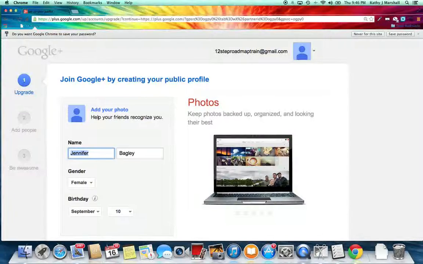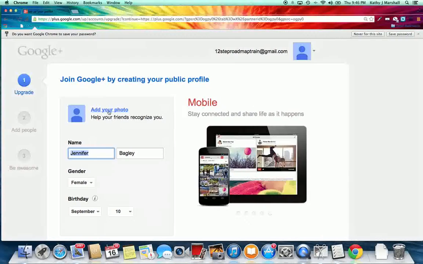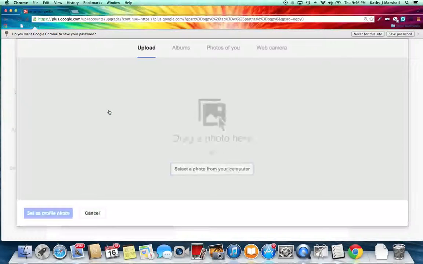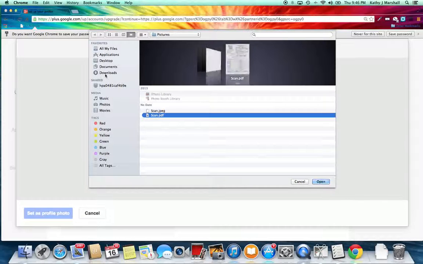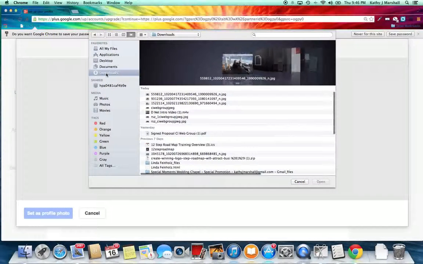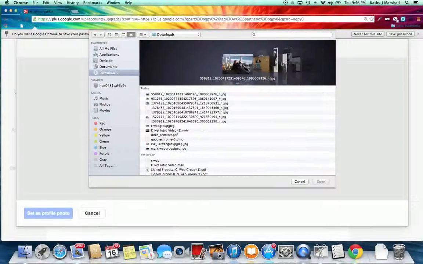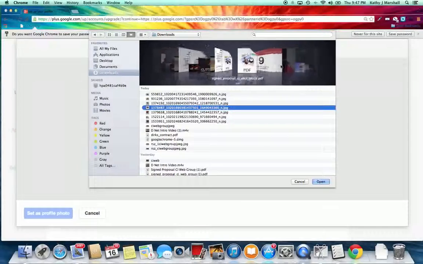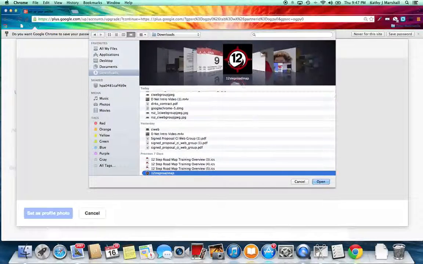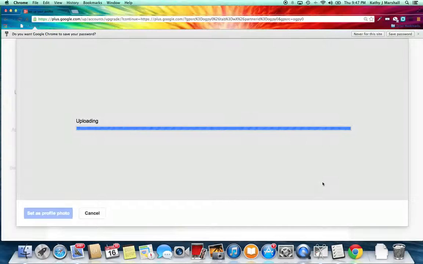At this point in time, if you want to help your friends recognize you, this would be a good time to add a photo. So we are going to go ahead and add a photo for this account, and we'll select a photo from our computer. Just for educational sakes, we're going to grab a square looking photo that we already have pre-prepared, and we're just going to put this 12-step roadmap. If you were doing a personal account, you'd be doing a face. So we're going to go ahead and upload that picture.